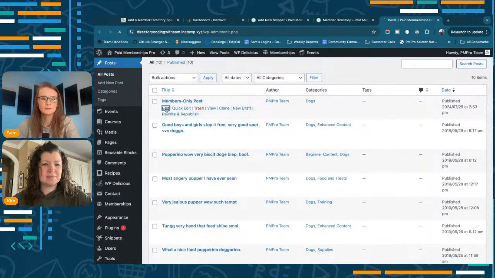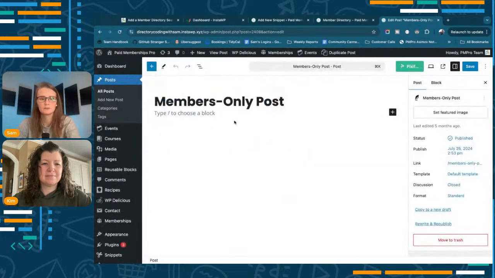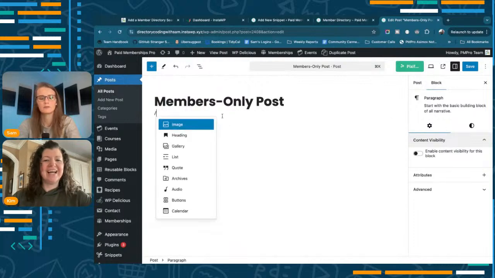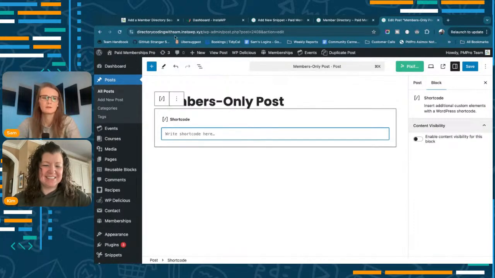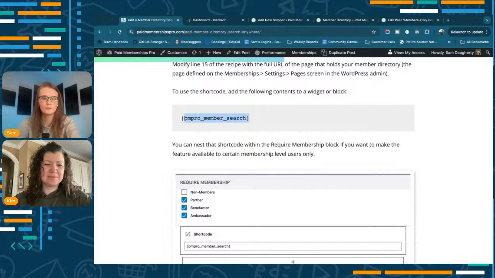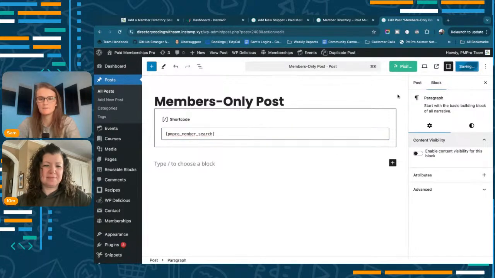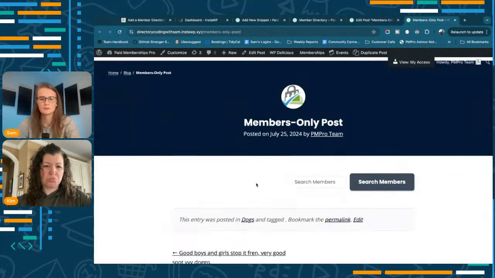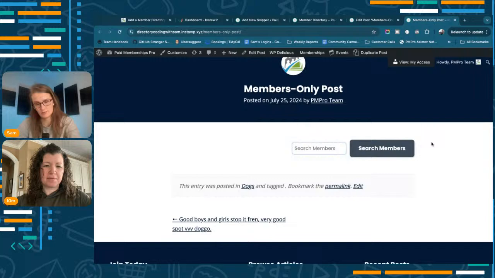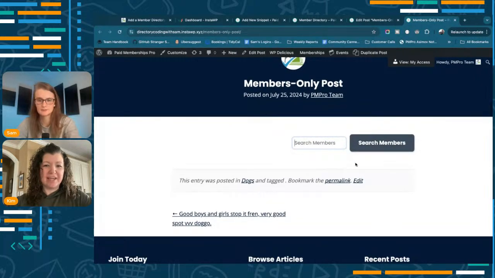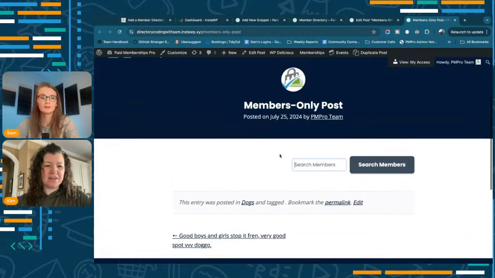A members only post. With nothing on it. And just so we don't mess it up, copy and paste it. We need the brackets though, don't we? Uh-huh. Brackets. Okay. So let's save this and view the post. Search members. Now, the formatting is a little odd. Yeah, because the box is so small, but the button is so big. But it did work.